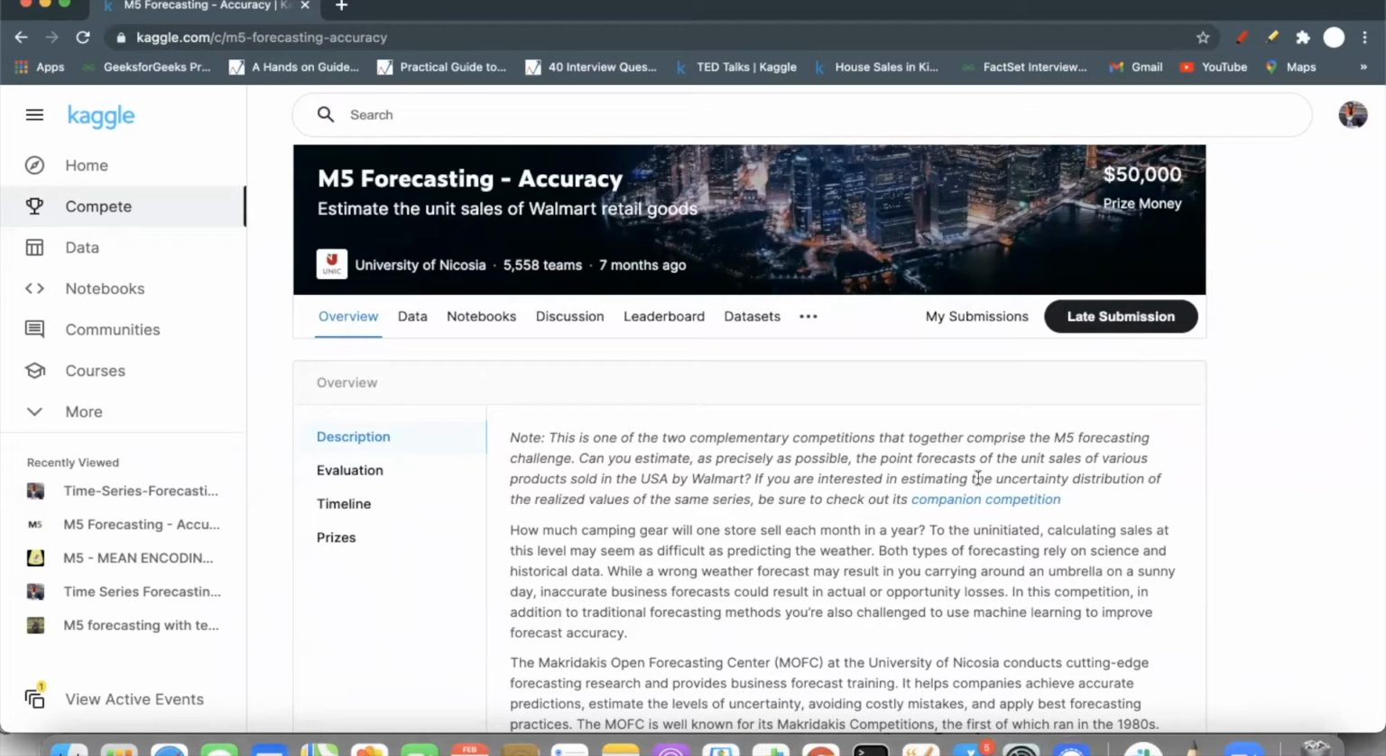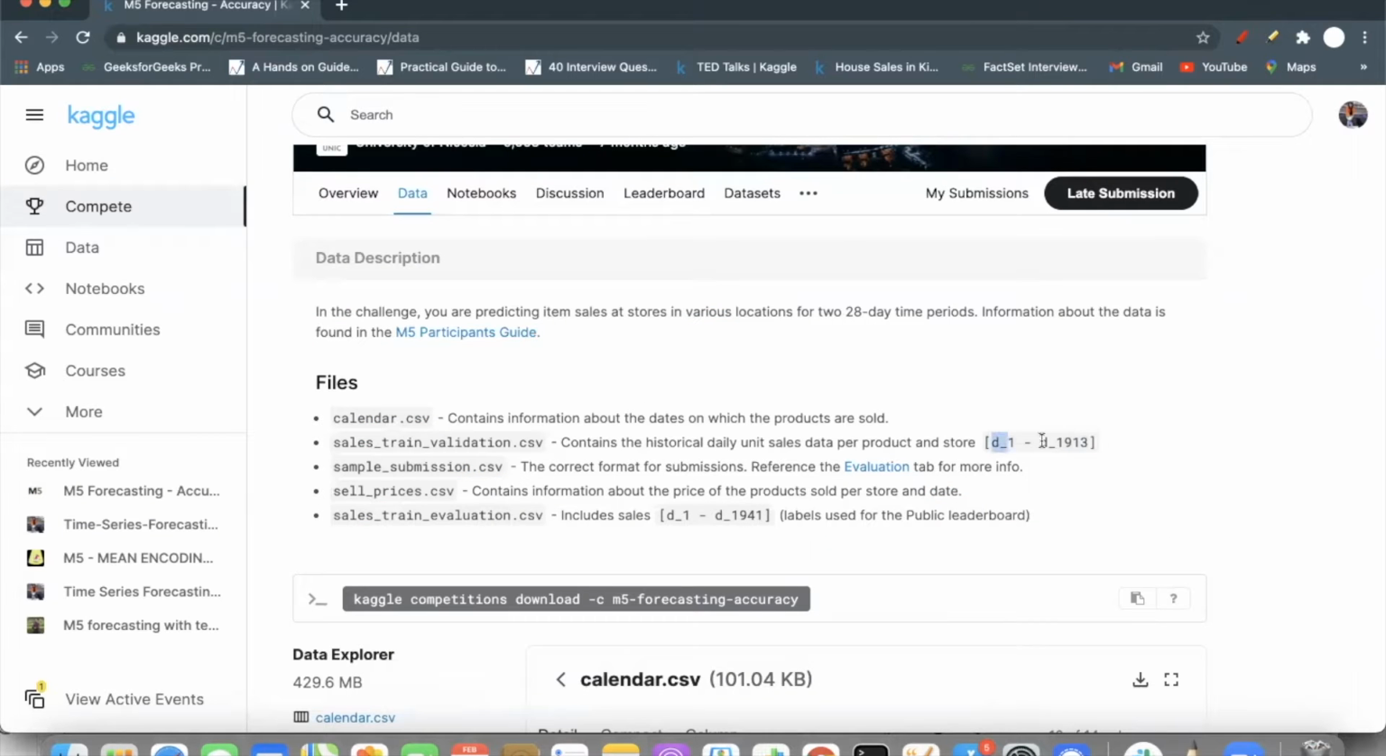So today we will learn how to forecast sales using LSTM. The dataset I am using is the M5 Forecasting competition, which was held 7 months ago. In this dataset, we are given the sales from day 1 to day 1913, and we have to predict the next 28 days of sales. So let's get started.